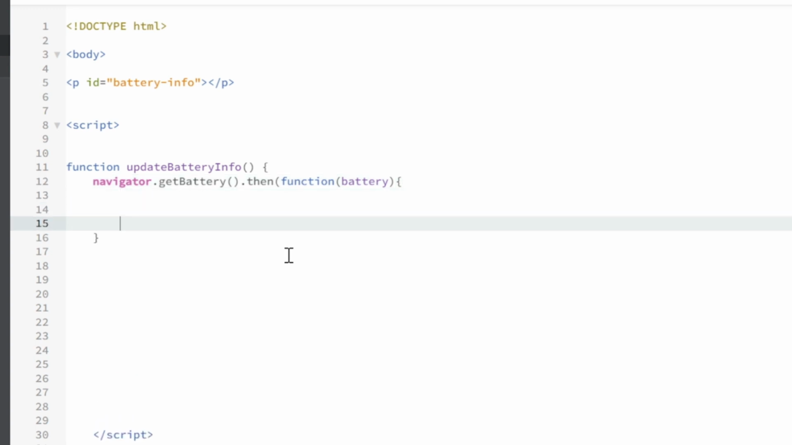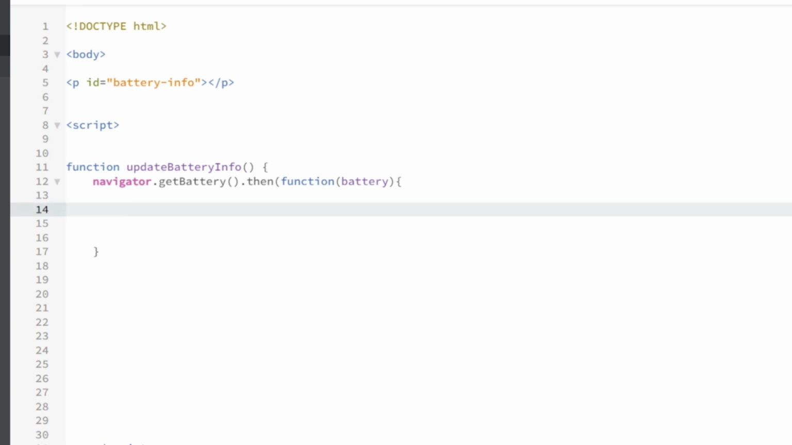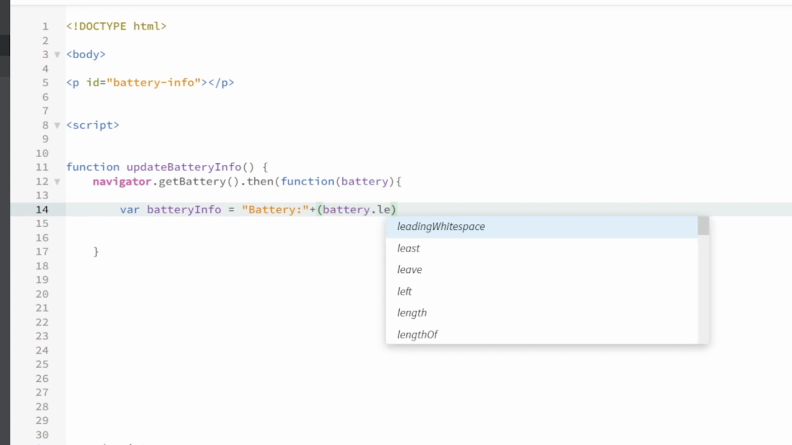Okay, great. So inside of this, we will then create a variable called battery info to store the battery level. So let's do var battery info. And now we will set this equal to a line of text. We will first display to the user the print statement of battery, and then next we'll display the information about the battery. So we can do battery.level.